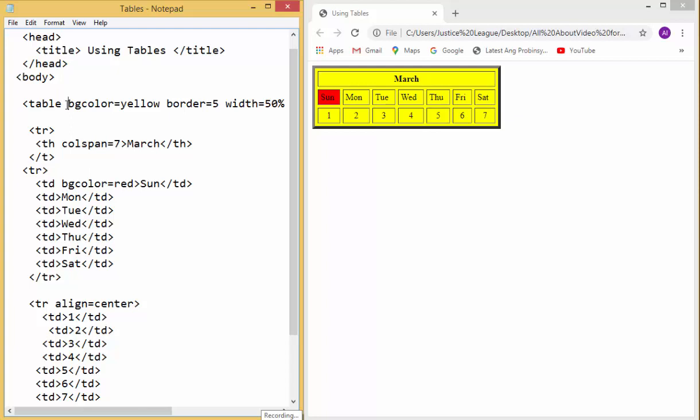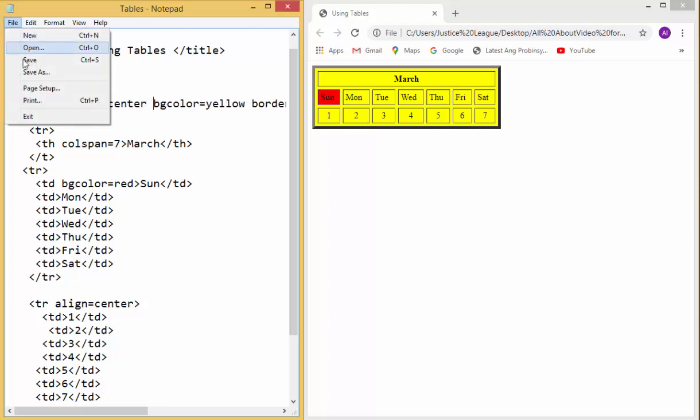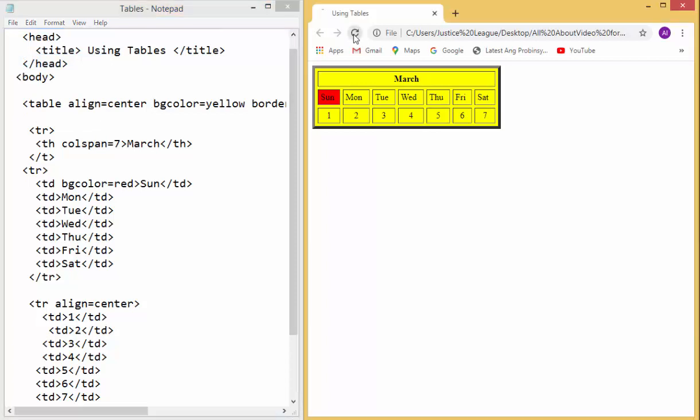Okay, now let's put this whole table at the center of our web page. We can also put it here. Align equals center. Let's save, and refresh.